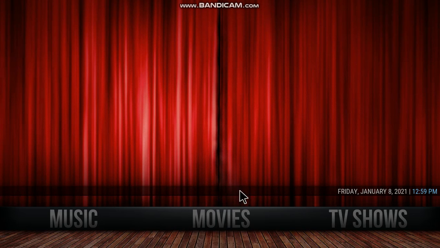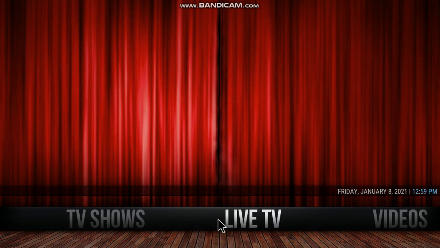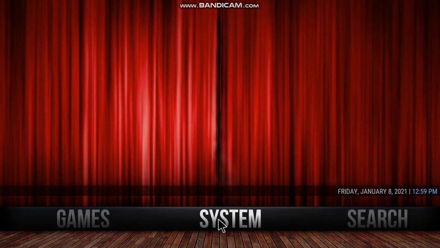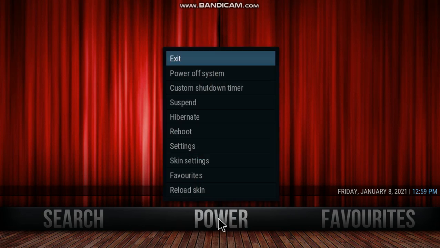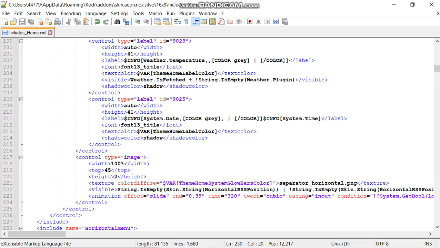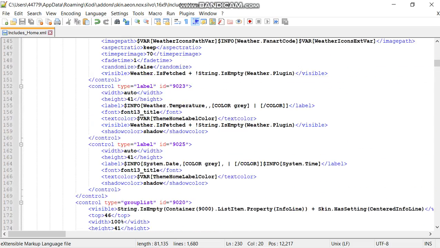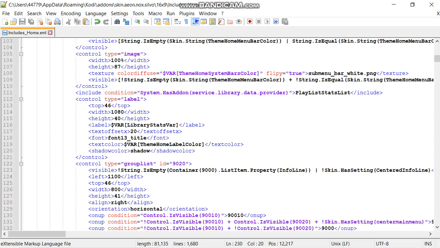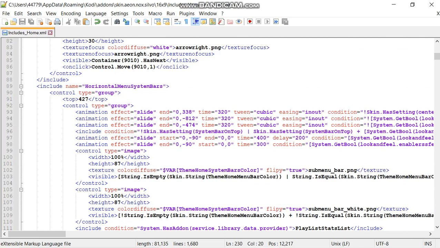So it's brought it down here. Now you're looking at this and you're thinking, well, I'm not really happy with that. How can I get rid of that? So what we'll do, we go up to, this is where it is, library stats. So your menu system bar, you can adjust it here.